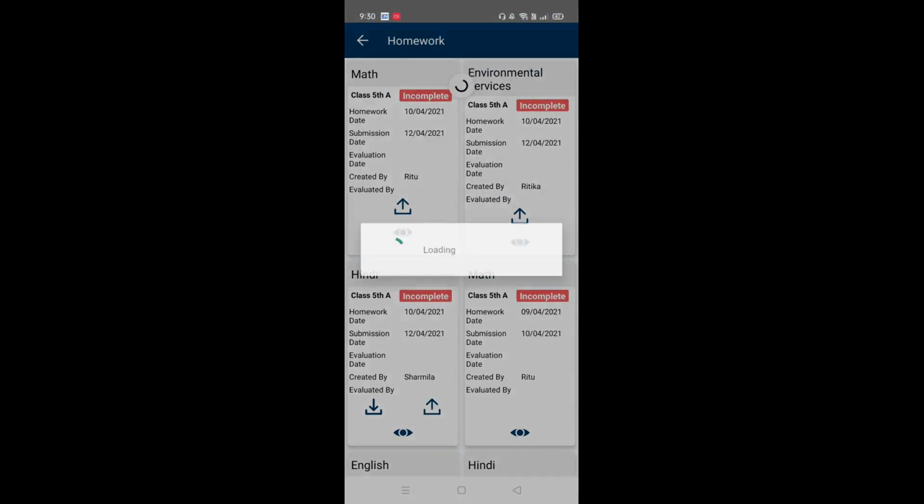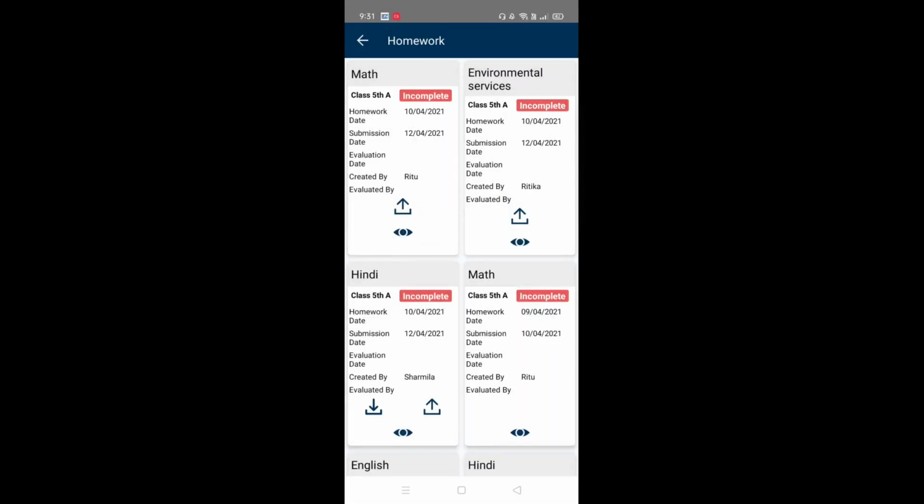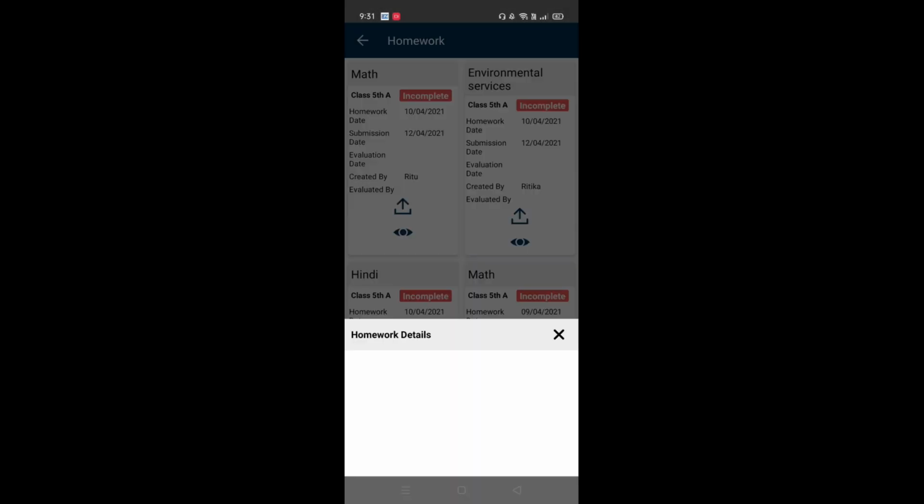And now it will be marked as incomplete until the teacher reviews it. So every teacher on the submission date will review your homework, see what homework you have sent, and mark it as complete, and then this incomplete red button will transform into a green complete button. In order to view this homework, you have to click on this I button, and you can see the details of the homework sent by the teacher.